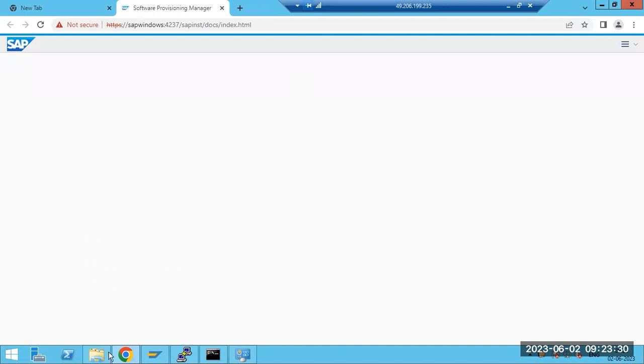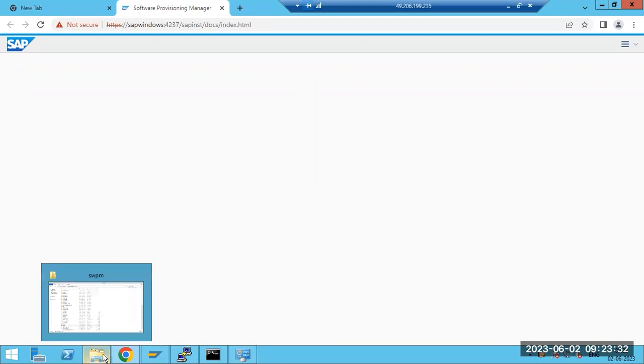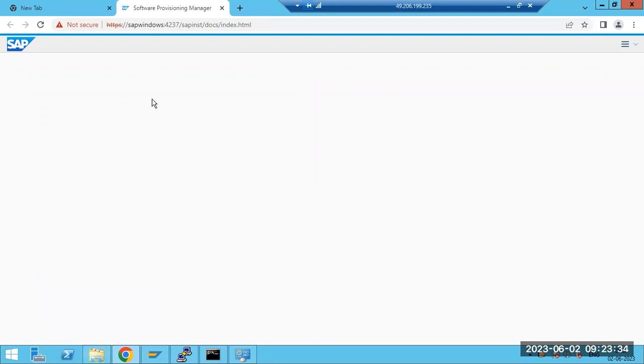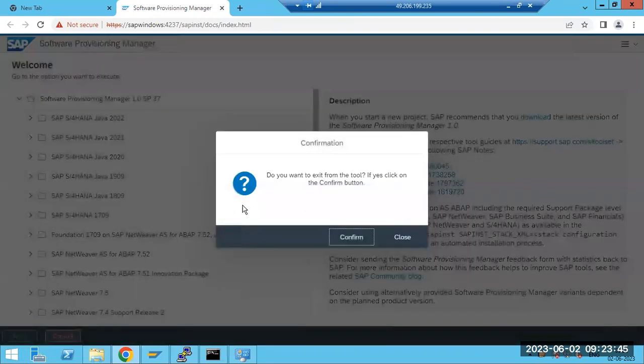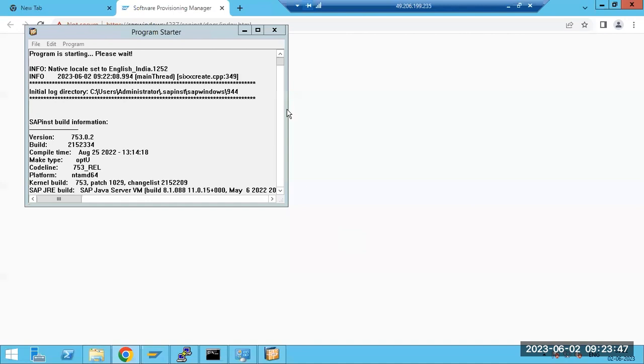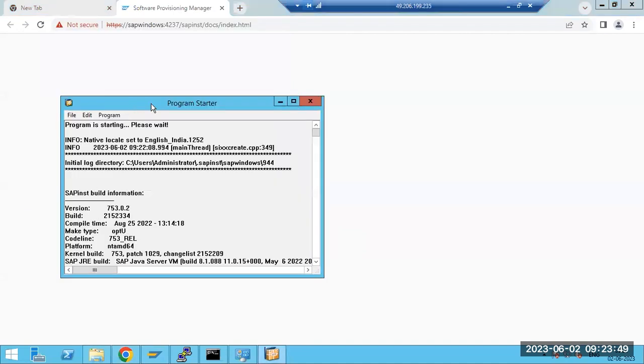Yeah, the SWPM is opening now. So it's opened, SWPM is open. So just kill it, cancel it. This one, or here you can just cancel it. Here you just kill the confirm button, so that here you will get one pop-up, the program starter.